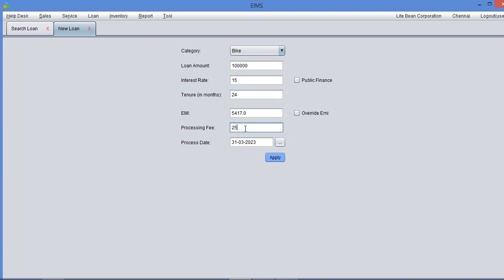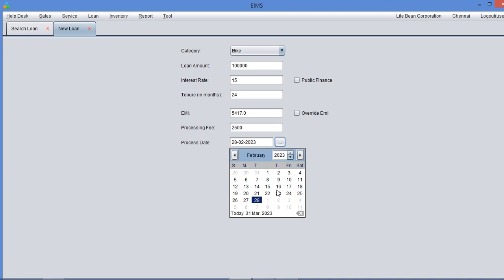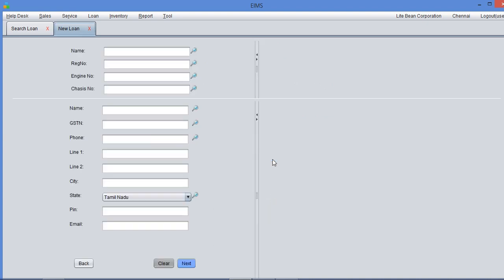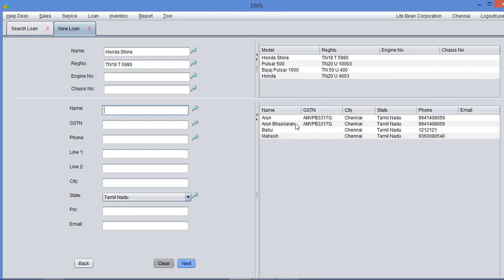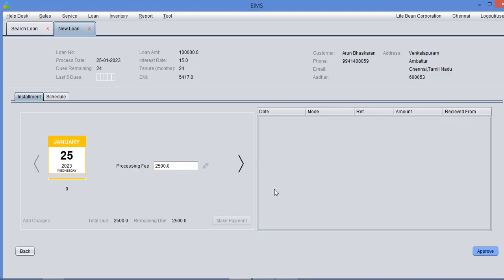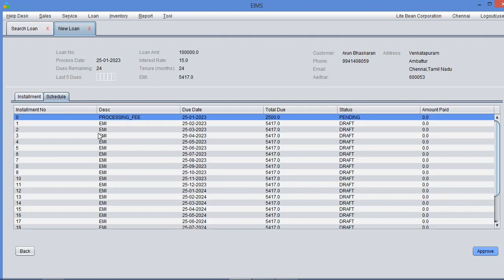Then enter the processing fee, and when the loan is getting started. Let's take it as January 25th. Now here we can enter the vehicle details. I'm going to choose an existing one, and here you can choose the customer details. I am choosing the existing customer. Click on that, and you come to the third page, where you'll see all the schedules.